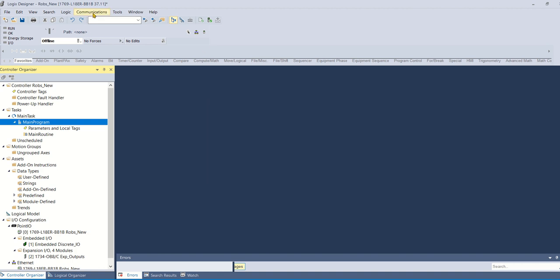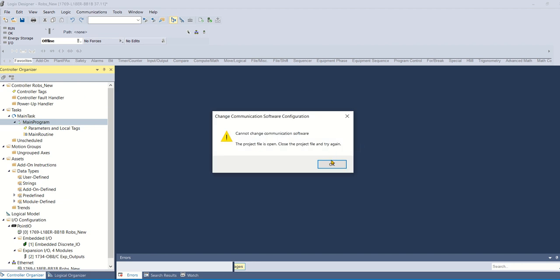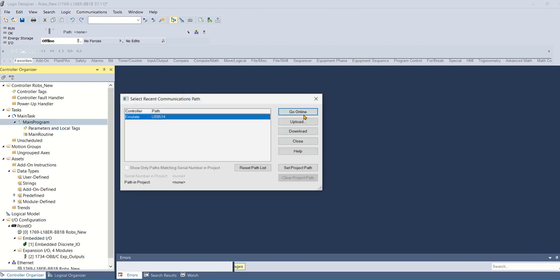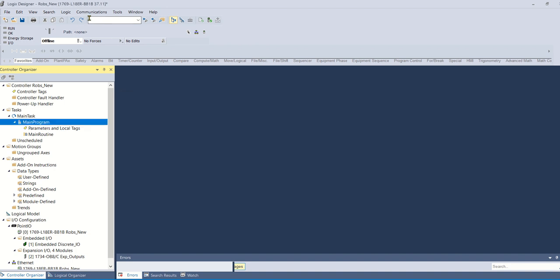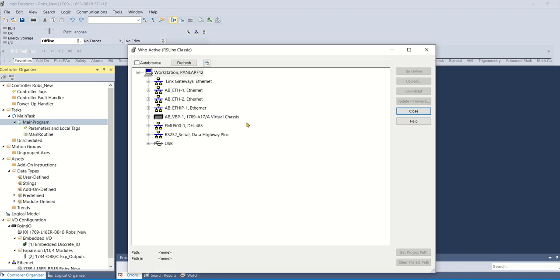I also want to talk about everything else. Path none. So we've got communications. I can't do it here. It's going to take whatever I did the last time. Select recent path. The last path I was on was USB, and that's when I go online. I can do Who Active. I can bring it up and see who is active. In this case, I am right here.